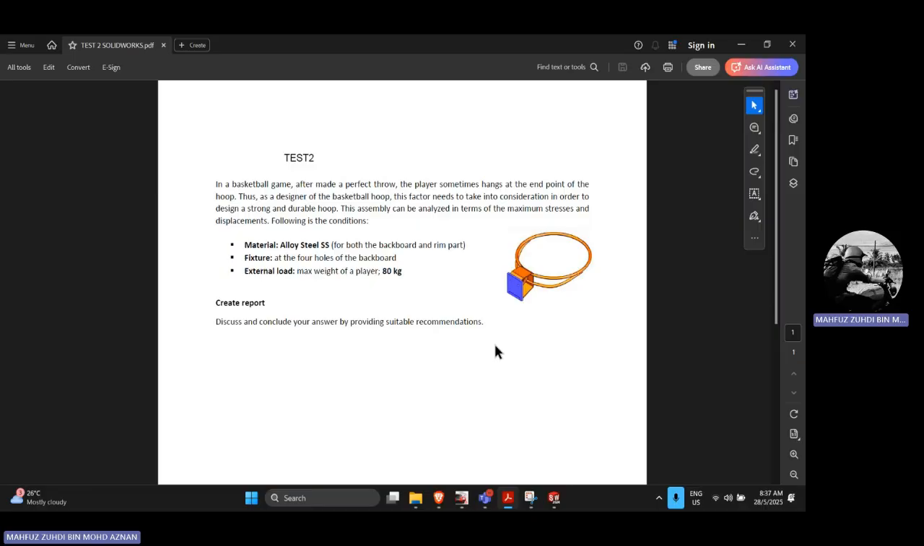For this test, the objective is to assess the structural integrity of a basketball hoop assembly comprising a backboard and rim made of alloy steel under an applied external load of a player hanging from the hoop, which is 80 kilograms, and to provide design recommendations based on maximum stress and displacement analysis.